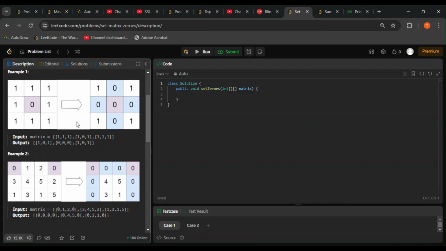Now, this is a fairly simple approach, apart from the fact that we're wasting some space. So what if we want to do it in constant space? We don't want to use extra space. What I was thinking is, whenever you find a zero in any row or column, you set that column's first element as negative and that row's first element as negative. And later on, while iterating, you can again check the first row and column of the matrix to see if that is negative or not.